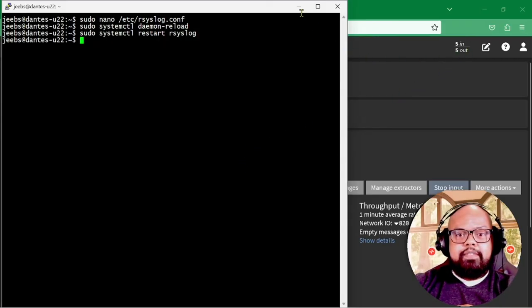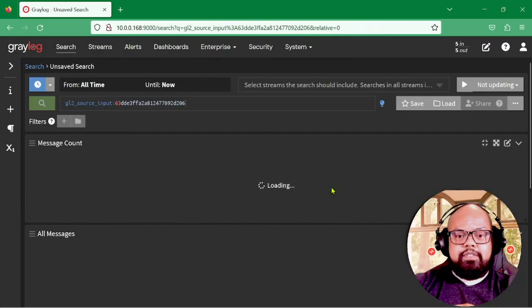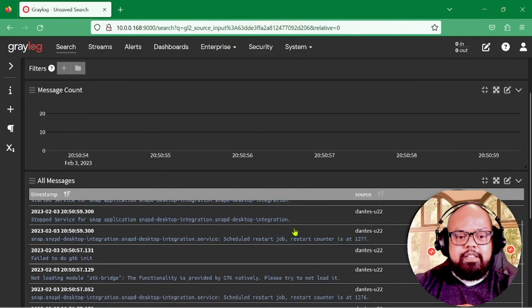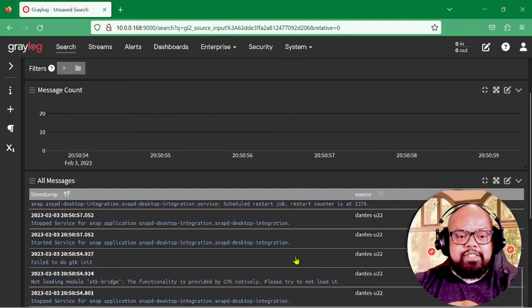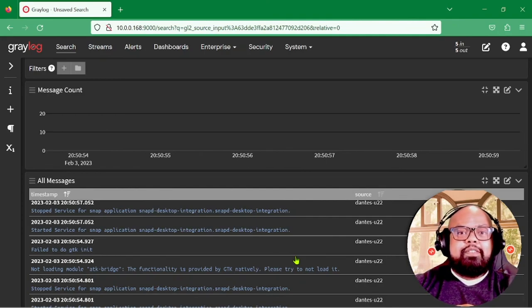And there you go. You can see it already coming in. Data's coming in. Let's go to show received messages. And yeah, there's our data coming in since we enabled it through our syslog. So there you have it. We have created a Graylog instance, Graylog 5 on Ubuntu 22.10. So until next time, happy logging.